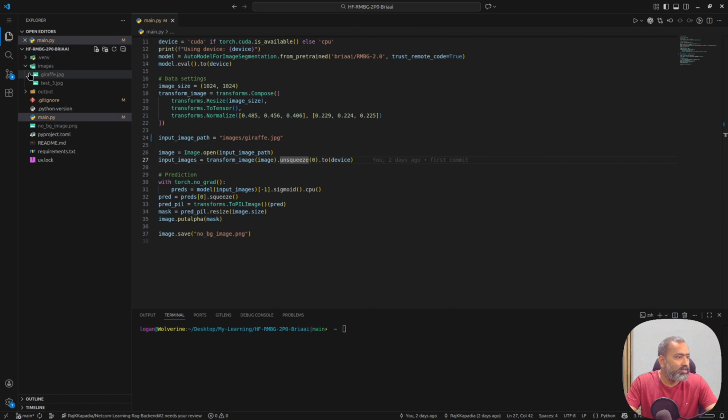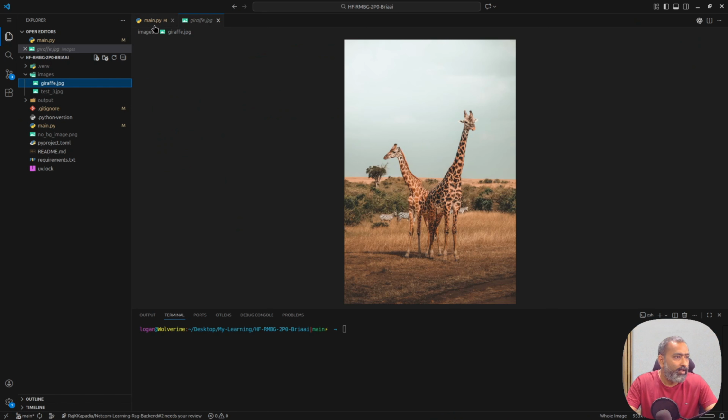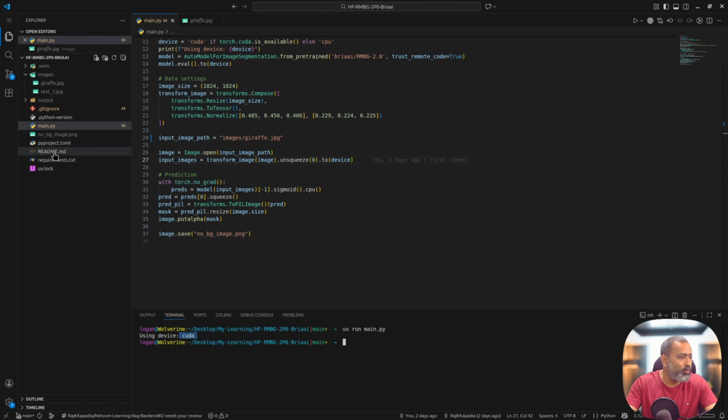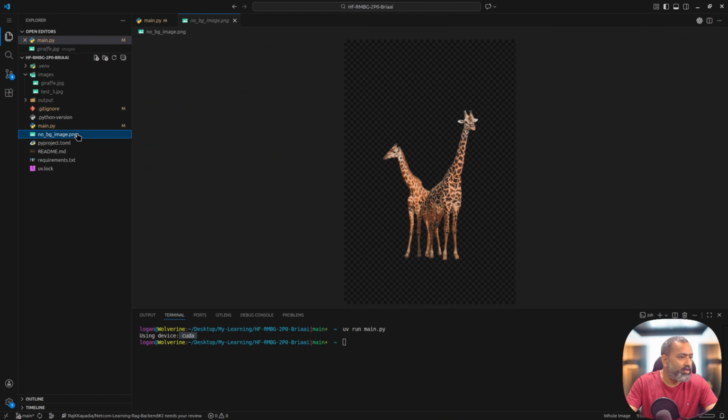So I have this giraffe image. Let's run the model on the image. I'll say uv run main.py. Since I have CUDA available, it is using CUDA, and here is the image with the background removed.